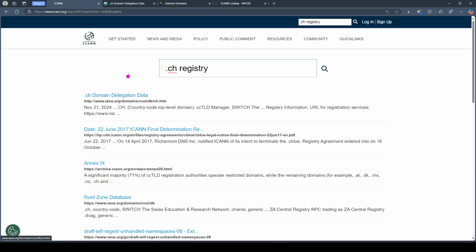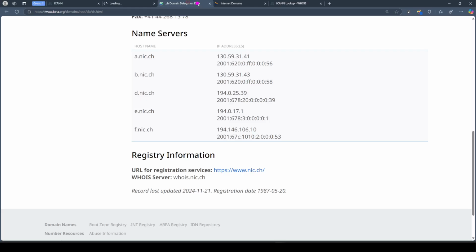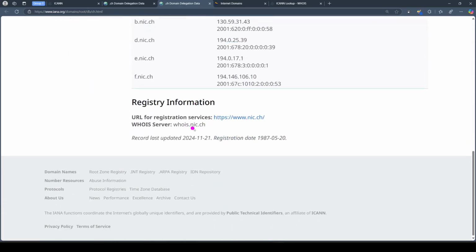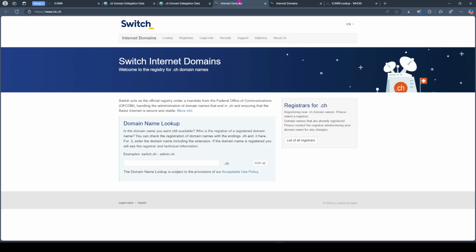Previously we clicked on this domain, the .ch domain registry information, the delegation record. Here you can see that if you want to use their services, you need to go to this website. Because it's a country level domain, for example, Amazon, I don't need to type the .ch here because they already prefix it with the .ch.